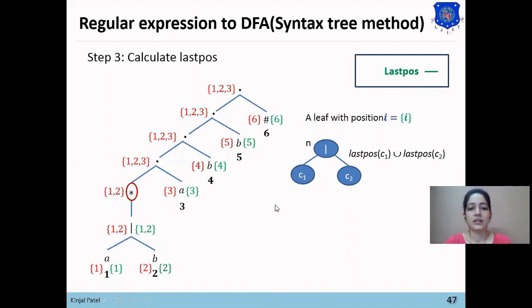Now the third rule is for the star node. Here you can see that star has one C1 child. So the rule is we will copy down the last position of C1 in the star node. So the last position is 1, 2. So we will copy 1, 2 in the star node.